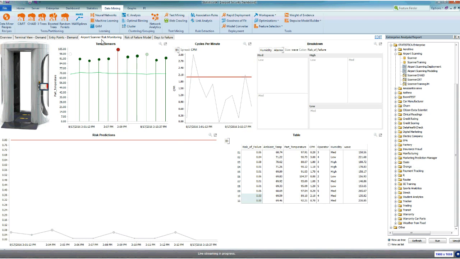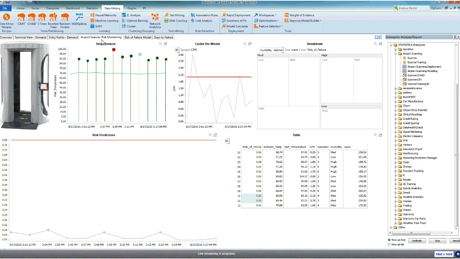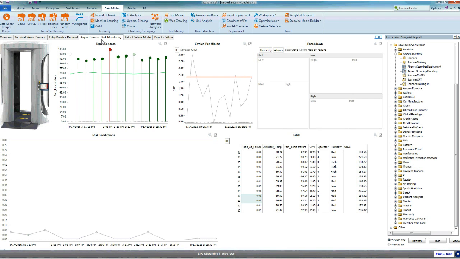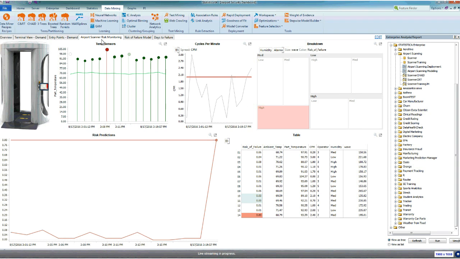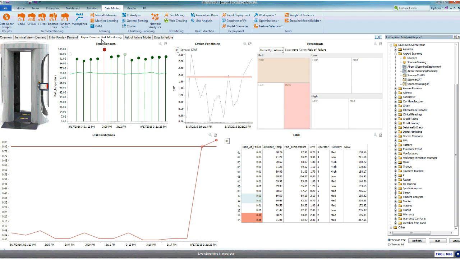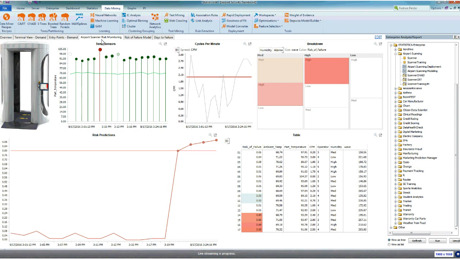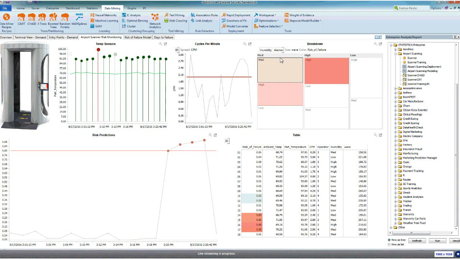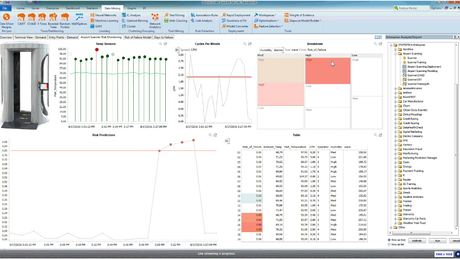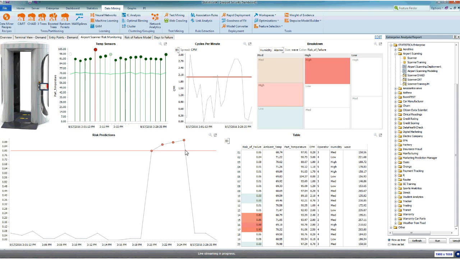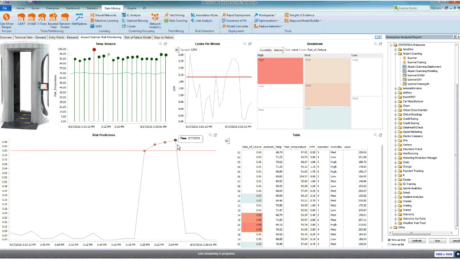So you can see in this dashboard we have temperature sensors. We have a record of the cycles per minute. That's the number of times per minute that the passengers are scanned. And we can also see things like humidity and other environmental factors that come into it. And based on all these factors, we get risk predictions, which increase the likelihood of failure.